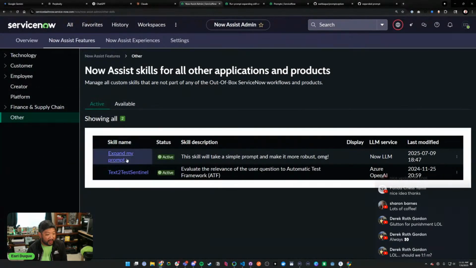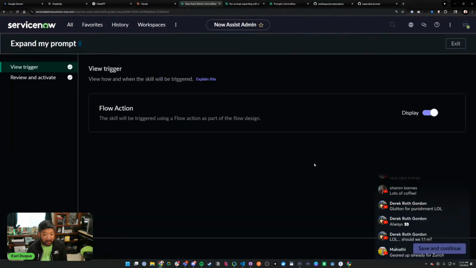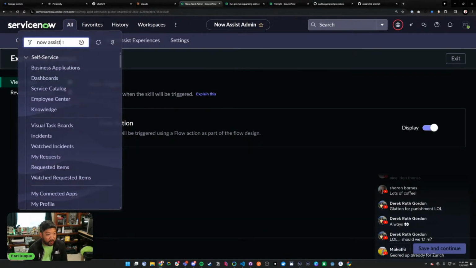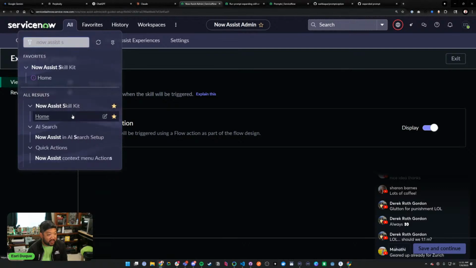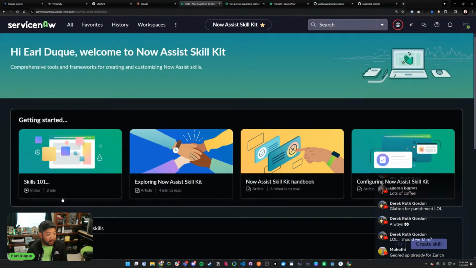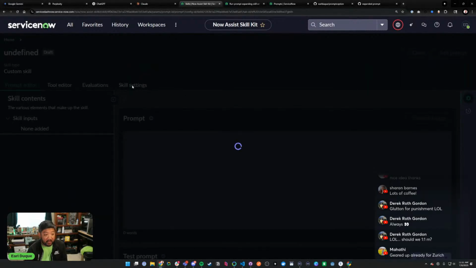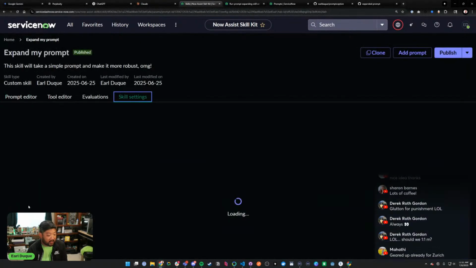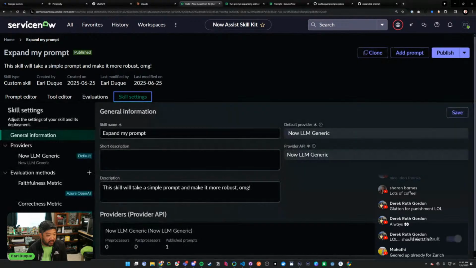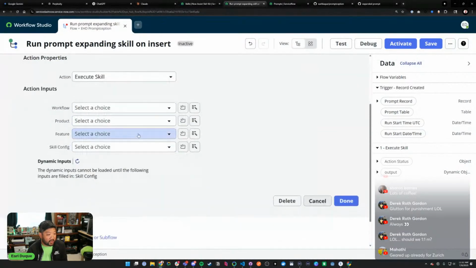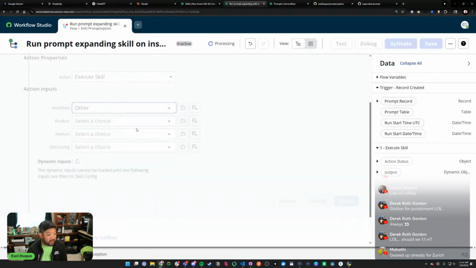Where did it show you? I wanted to make sure people saw why I knew where it was. So now it's this skill kit. When I go back to the skill I just made, in skill settings, under deployment, when you pick flow action, it specifically says once activated, you can access the skill through execute skill. So there it is. Workflow is other.